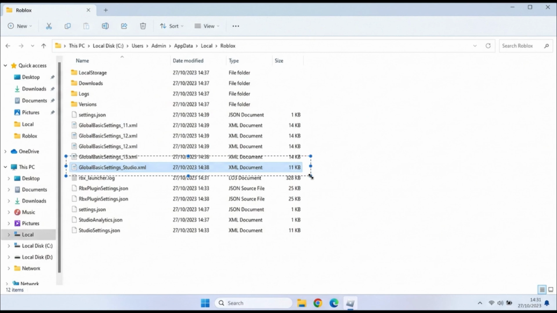Now look carefully, because there may be more than one similar file. You want the file called Global Basic Settings _13. Do not select the one with Studio in the name. Once you've found the correct file, right-click it. Then select Open With and choose Notepad. You can also right-click the file and select Edit if that option is available.